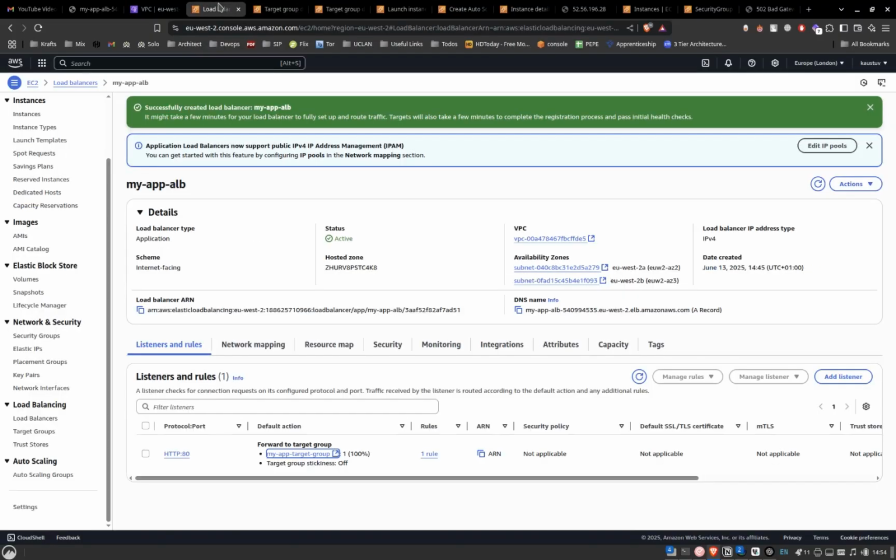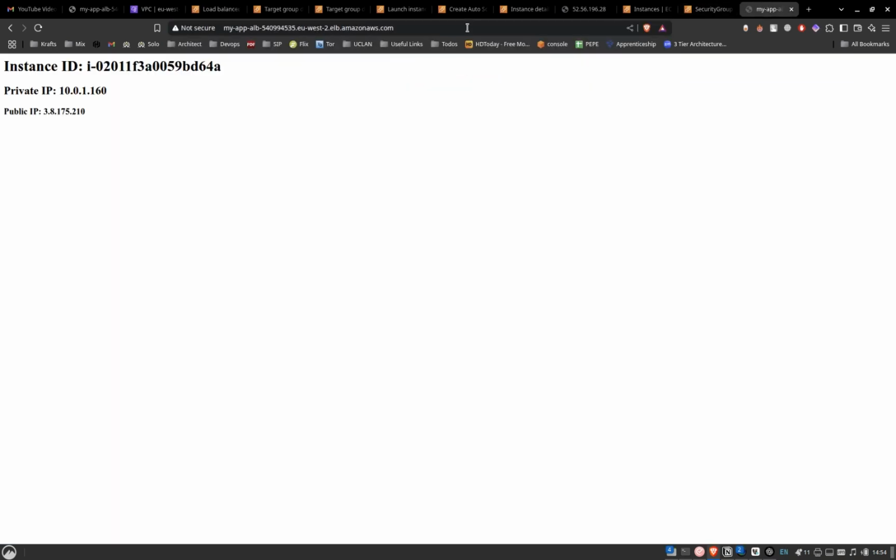After this is loaded, let me click on my DNS over here, and put it over here again and run it. Now you can see our load balancer is serving our website. So this is our website, right? Let me just refresh it once. Now you can see we are getting 2 different IP addresses if you just refresh the page, right?